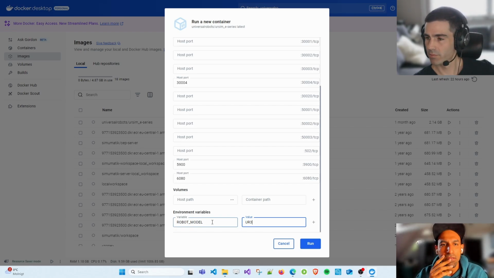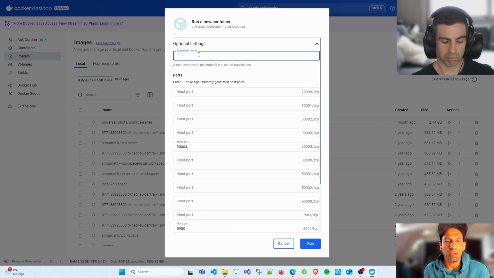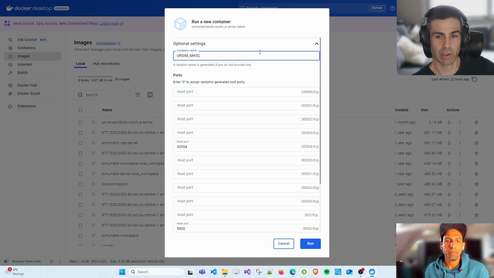And I think it will give the container name by default. So I can try to run and see. You can add a name here. Okay, that's an important thing. I can call it URSim Mikkel.